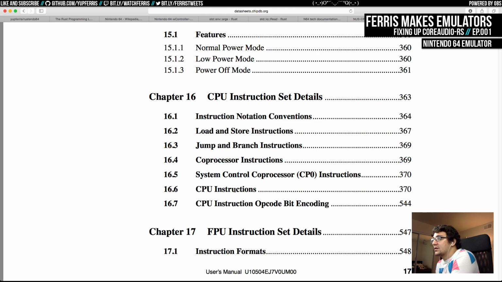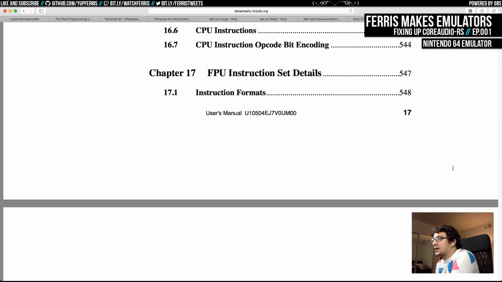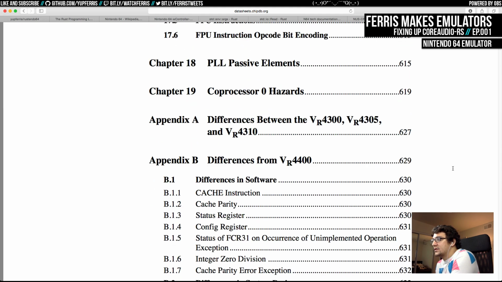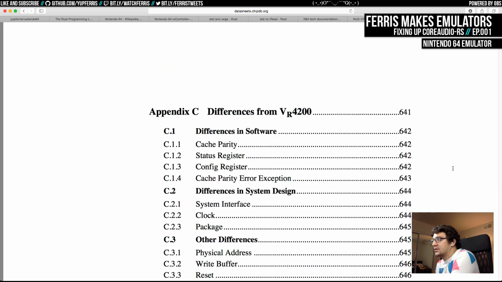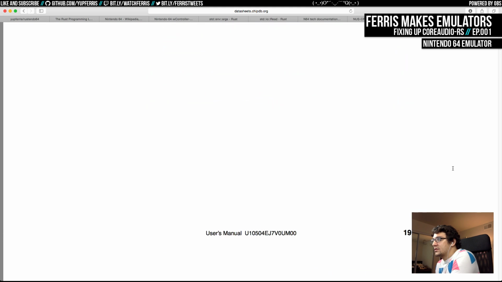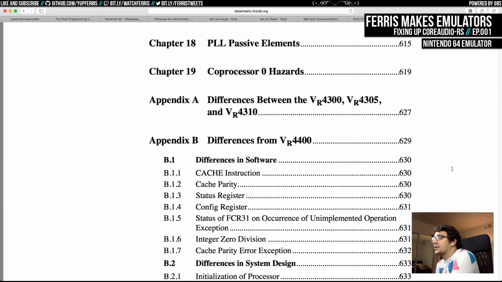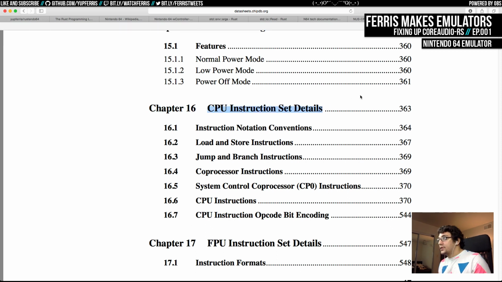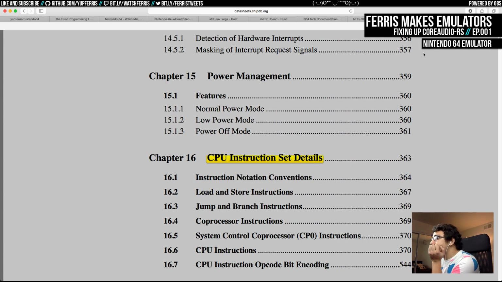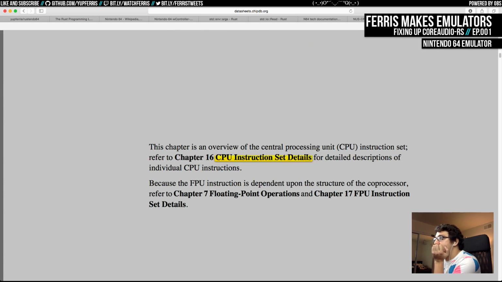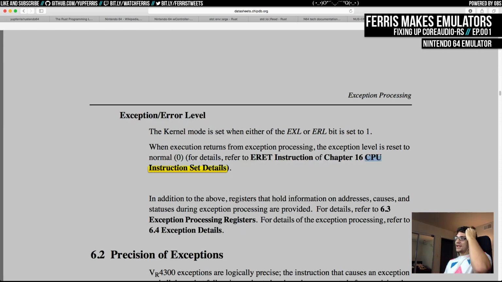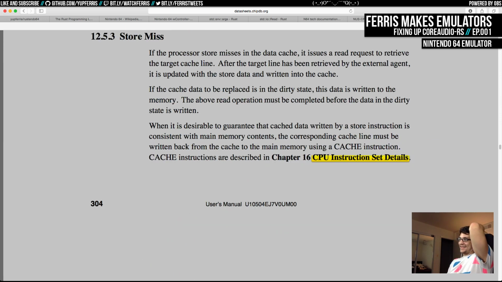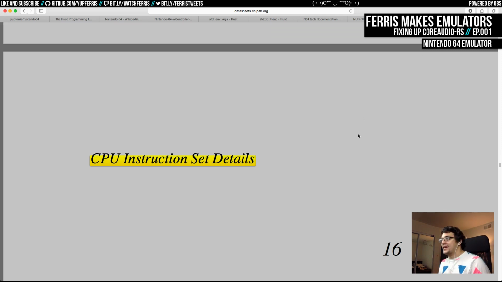Code bit coding. I'm still going to look for an appendix. No, it didn't look like there was one there, but probably that chapter 16 is what we're after. 363. So we'll do this. And we'll go through this a lot. There we go. All right.